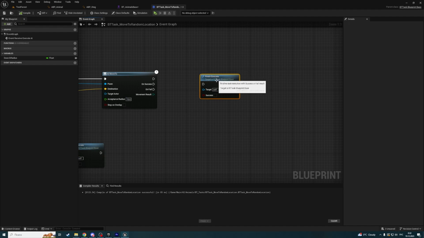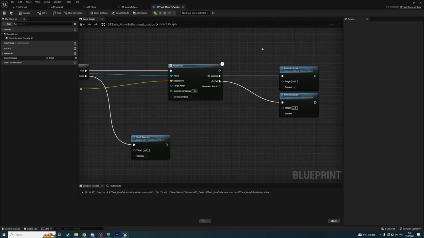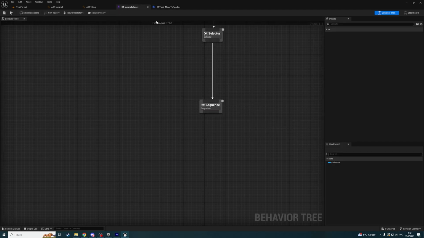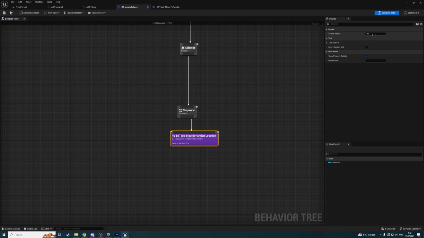like this. And then on success, we're going to call finish execute with success true, and on fail, we're going to call finish execute with success false. So that's it. Back to our behavior tree, and in this sequence, we're going to call our task move to random location. Search radius is going to be, for example, 5,000. That's why we've made it public, so that we are able to change it here.